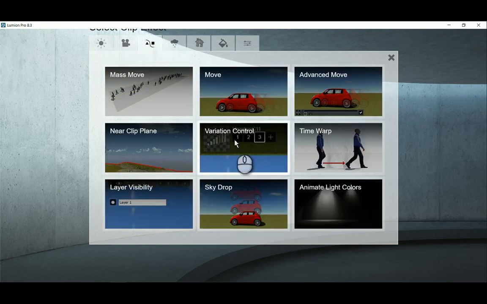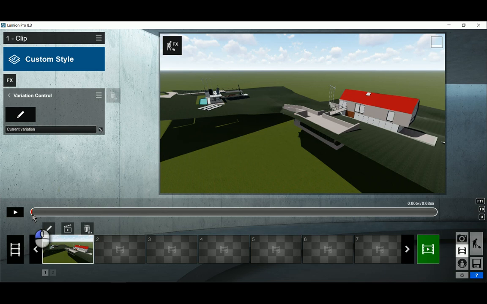The effect will be a variation control. And with the variation control, I'm going to add three keyframes, one at the beginning, one towards a third, and another one at two-thirds. So what we can say is at keyframe 1, we'd like the current variation to be at 1, and then at keyframe 2, we're going to have the variation at 2, and at keyframe 3, which we haven't got yet, it's created. So at the beginning it's 1, then it's going to be 2, and then it's going to be 3. There we go. 1, 2, 3.